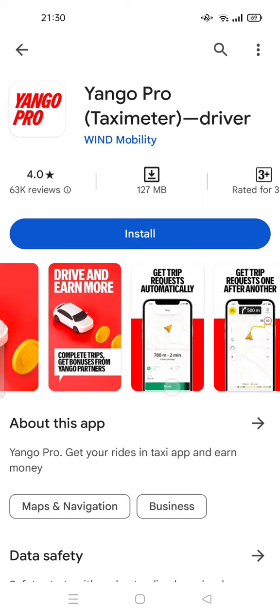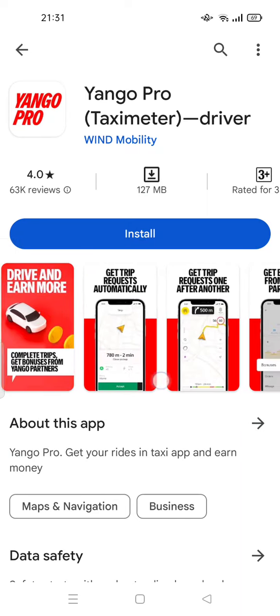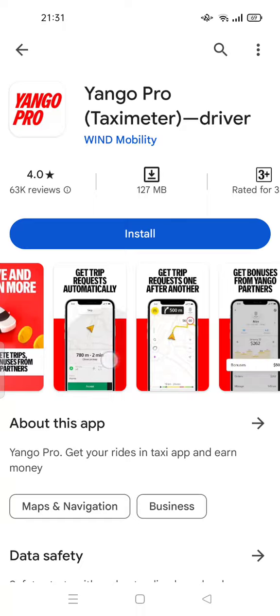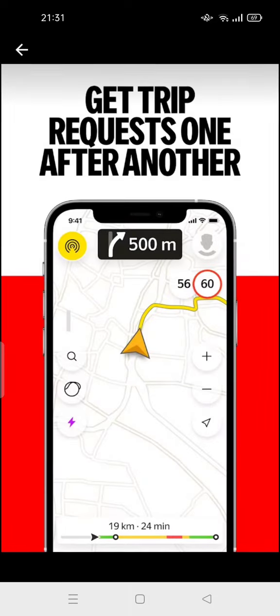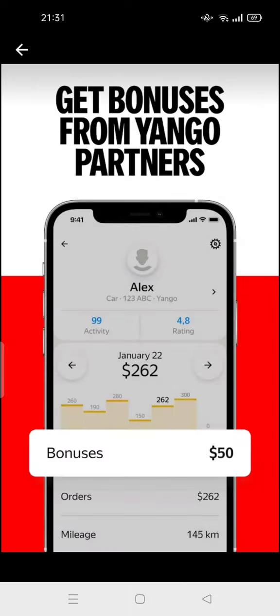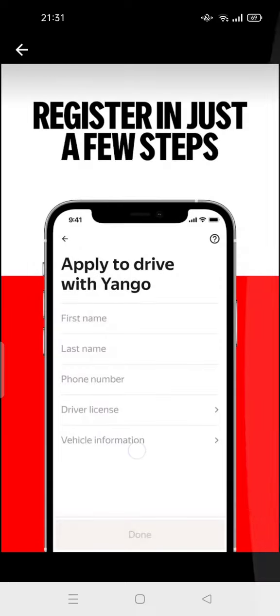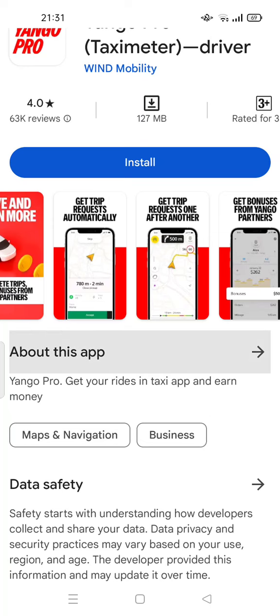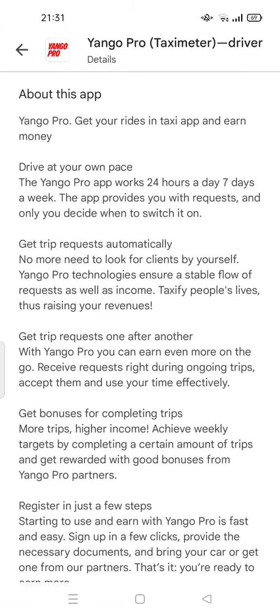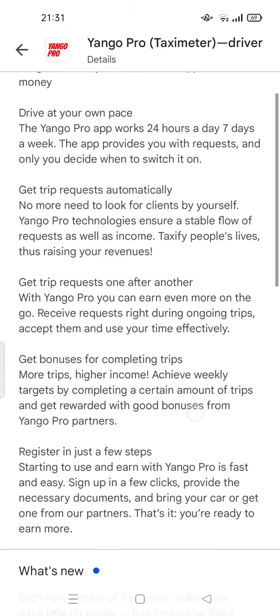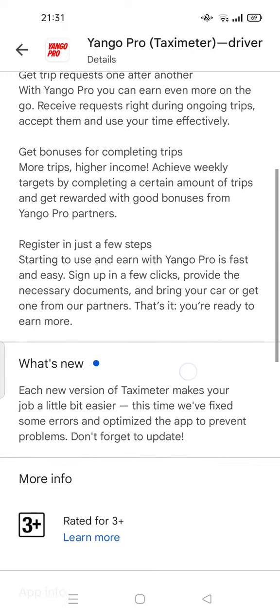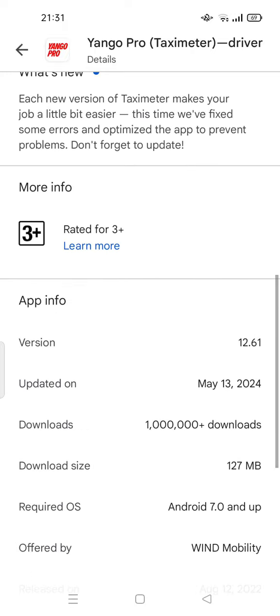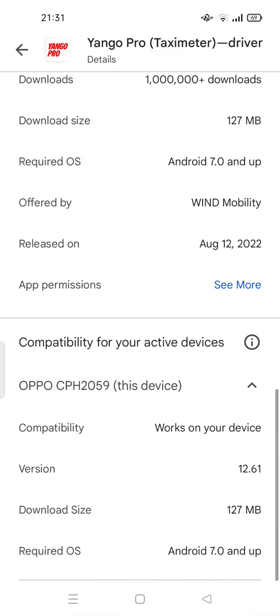So drive and earn more. You can complete trips, get bonuses from Yango partners, and get trip requests automatically. You can tap this for information. All you have to do is register right now in just a few steps. After installing this app, you can register. So this is about this app. You can learn before using this application as your money maker.